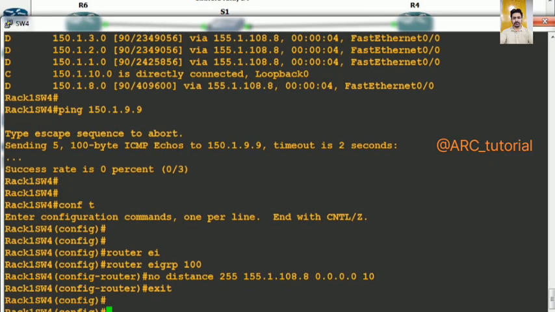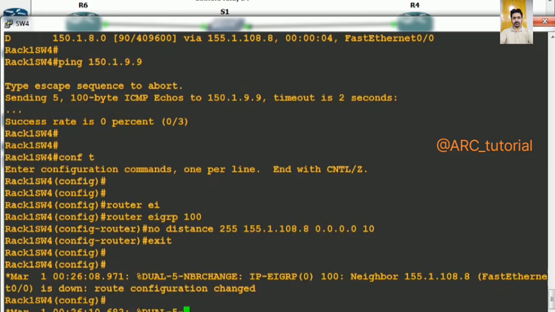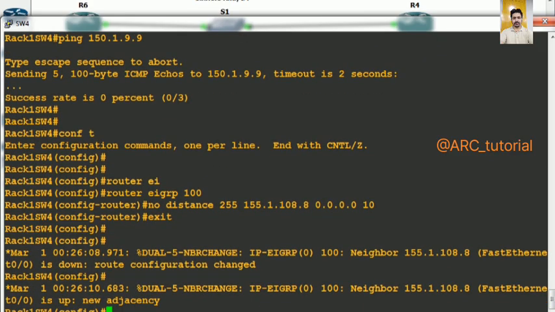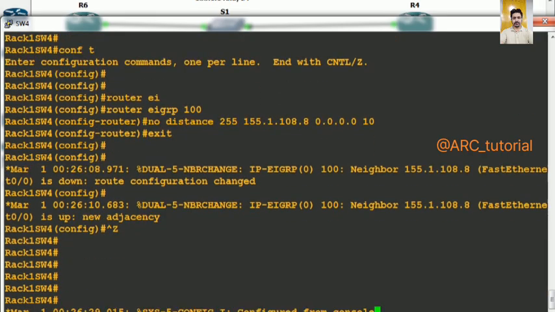So I have taught you how to manipulate your best path selection with using administrative distance value, and also how to perform route filtering with using administrative distance value. So if you are having any problem related to the use of administrative distance value in EIGRP, please let me know. Understood or not? Fine. So these are the uses of administrative distance value.